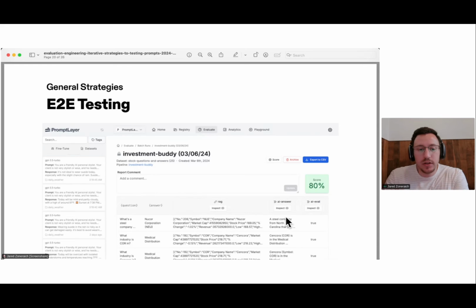And then AI answer is our generated answer from a prompt. I throw all that information in, not the answer, obviously. And then our AI eval here is LLM as judge. It's basically saying, say you're a stockbroker, or you're a teacher and you're grading exams. The answer is supposed to be NEU Corporation, and you got the answer, a steel corporation from North Carolina, and then it probably has the name after that, truncated. You can see the full thing, obviously. Give it true or false. So that's where the 80% is coming from. 80% of these are true, 20% are false. That's a pretty good quantitative score.